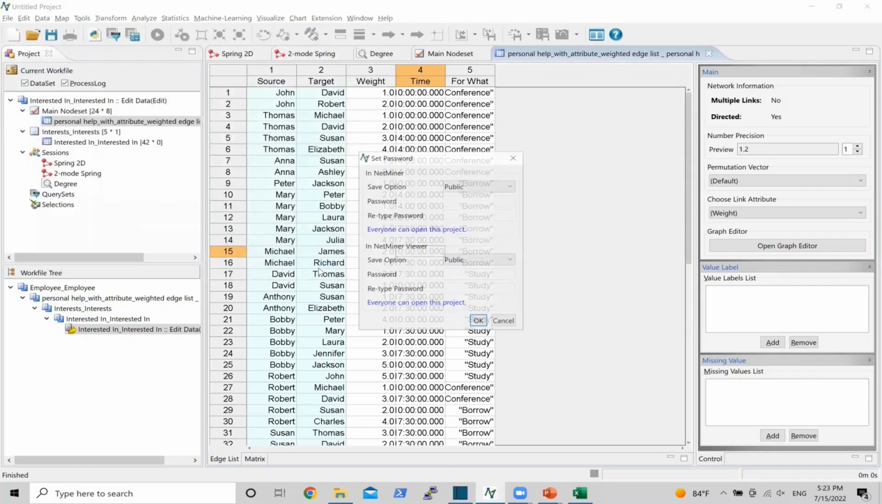The Set Password window that appears afterwards is where you can set a password for the file you are saving. The top section of the window is setting a password in NetMiner, while the bottom section is setting a password in NetMiner Viewer. NetMiner Viewer is a software where you can only see the analysis results, but support for the software has stopped. It is currently unavailable. Hence, leave the password for View as public and enter a password for the NetMiner project file only.